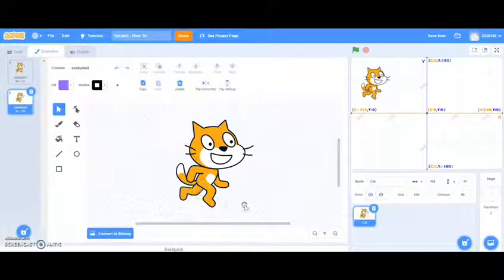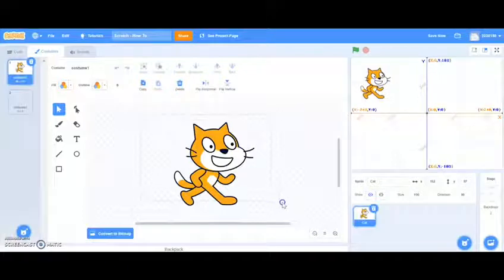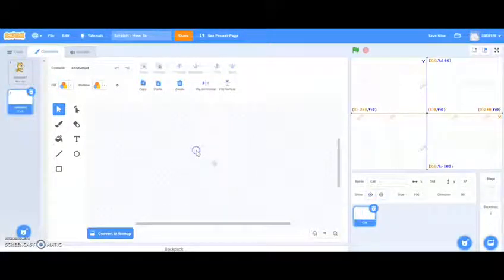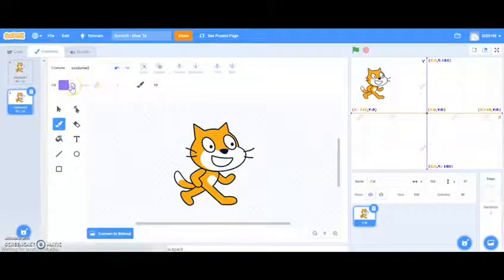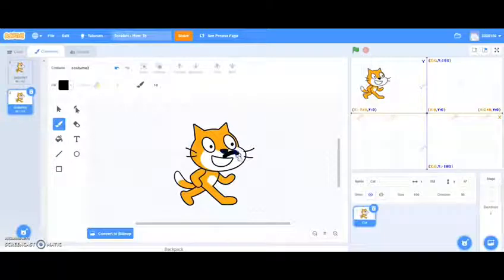Now for the costume that I'm going to be making, I'm going to be deleting this costume, copying this one and pasting it back right here. For my second costume, I'm going to be painting on top of it. So you click on the brush and change the color to whatever you want. Then you can paint directly onto it.